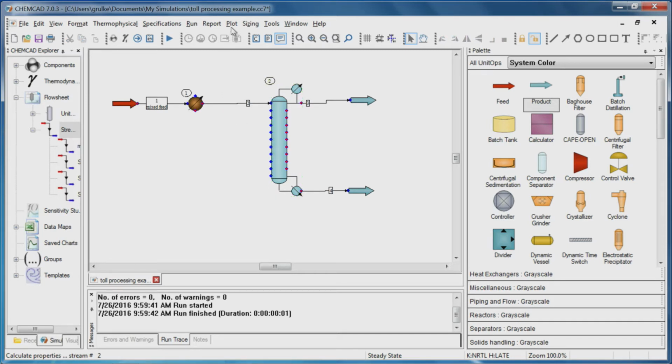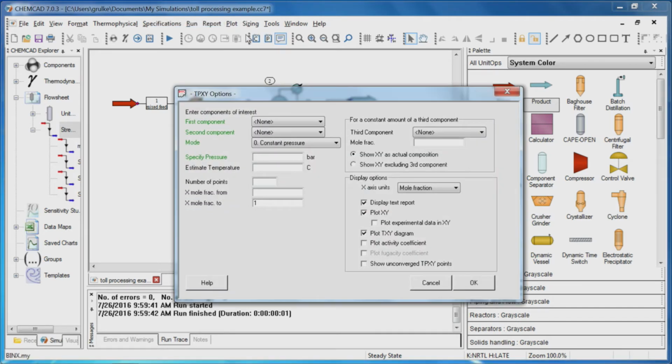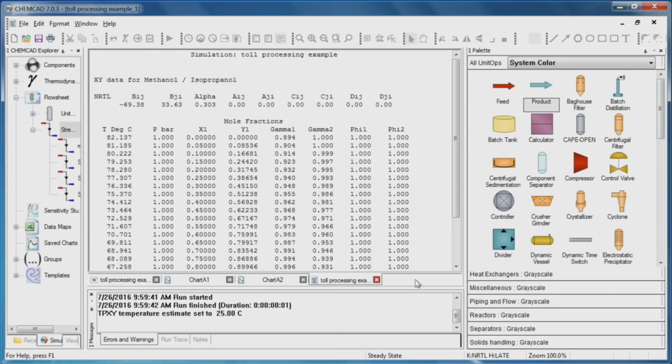Okay, let's take a look at a couple of things. One of the things we could have done earlier was to do a temperature pressure XY diagram. Let's do that now just for fun. Here's methanol as the first component. The second component is isopropanol. It's constant pressure, and we'll set the pressure at 1 bar. We want to display the text, we want to plot an XY in a TXY diagram. So let's do all that. Boom. Okay, so here's the data.